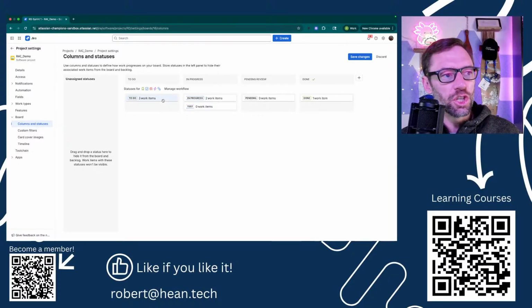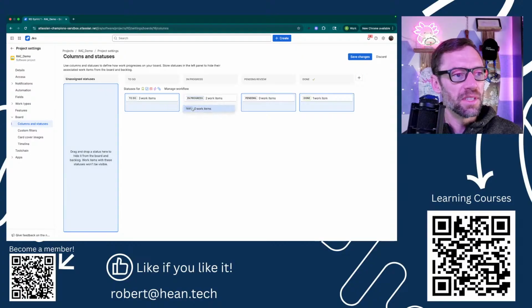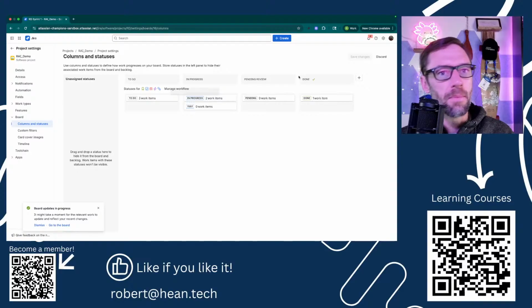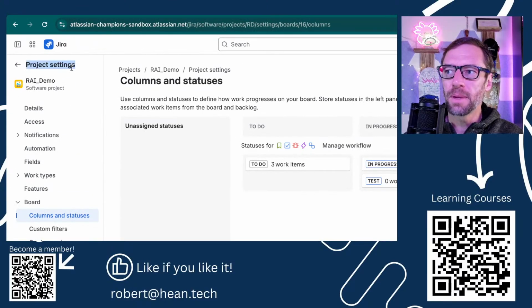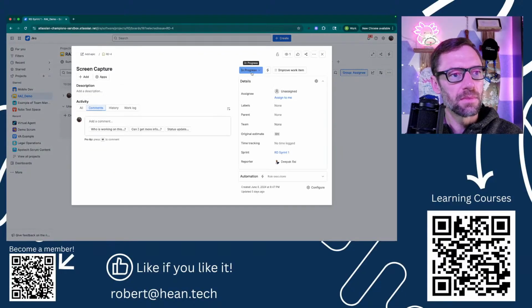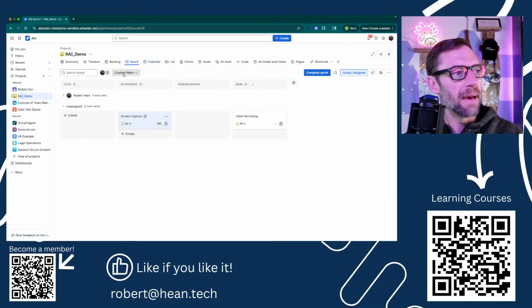So this is how I can adjust what's going on in the workflow, or in the board rather. And I can also get rid of these statuses. So if I save this change, I'm now going to get rid of a status. I'm going to unmap it. So I'm just going to pop back to my board. And one thing you'll notice, I'm in project settings right now. And that's because I'm a project admin. I can also get to it by going under board and columns and statuses. But if I look at my board, I might have this work item is in progress. So here's the status. I'm just going to unmap this and we're going to see what's going to happen.